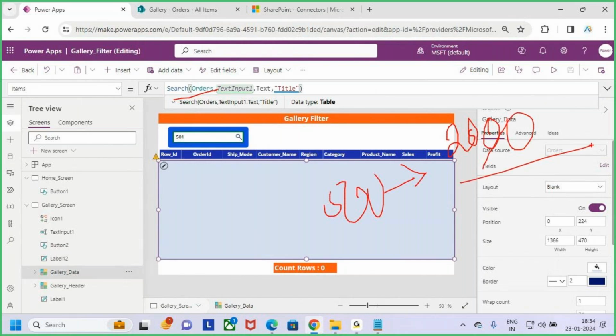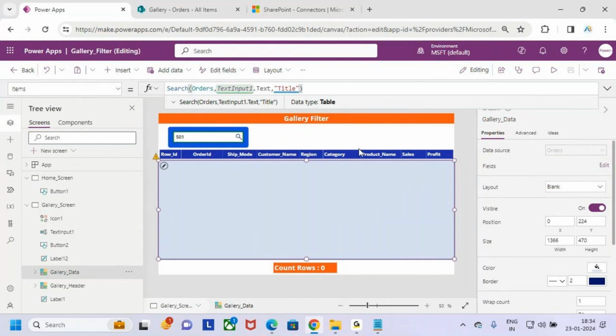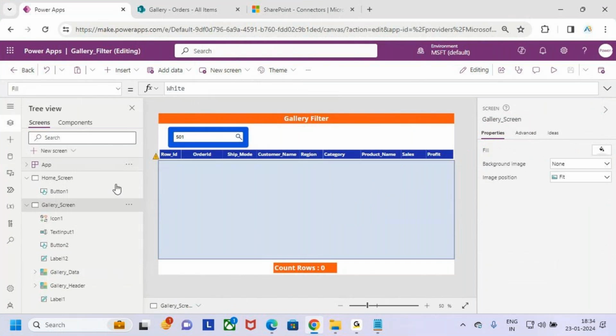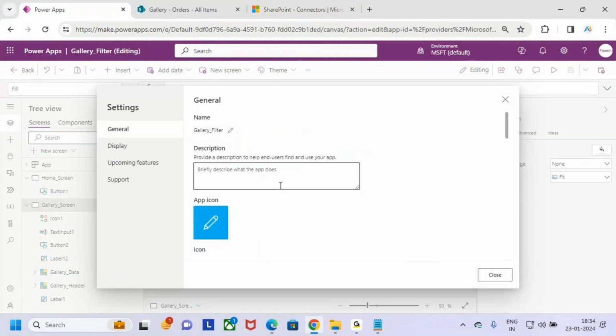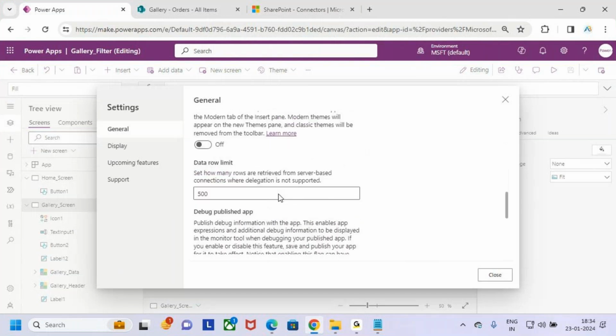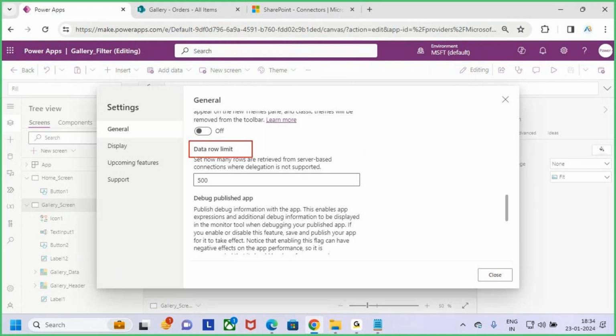Now how to increase this limit: go to the settings, click on the settings gear icon, scroll down. Somewhere you will find an option called data row limit. See, by default it is set to 500. Now what does this data row limit mean? It sets how many rows are retrieved from server based connectors where delegation is not supported.